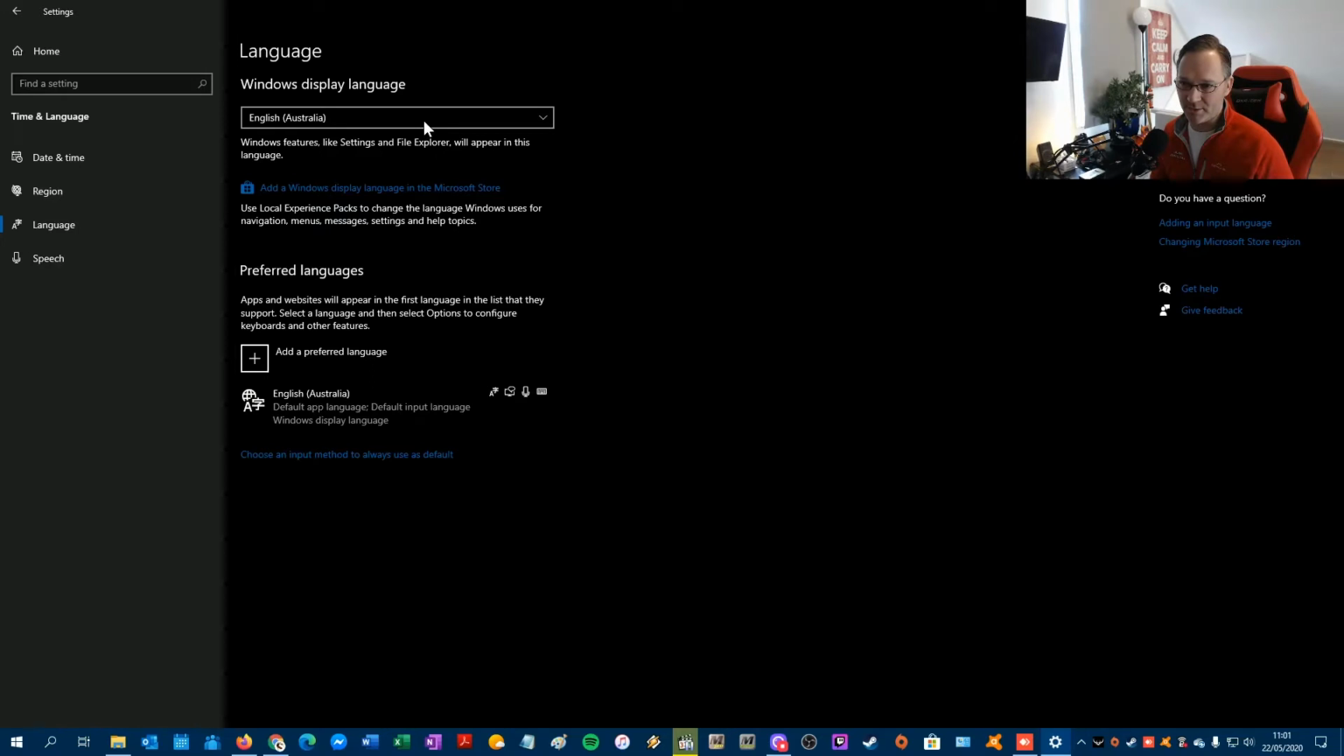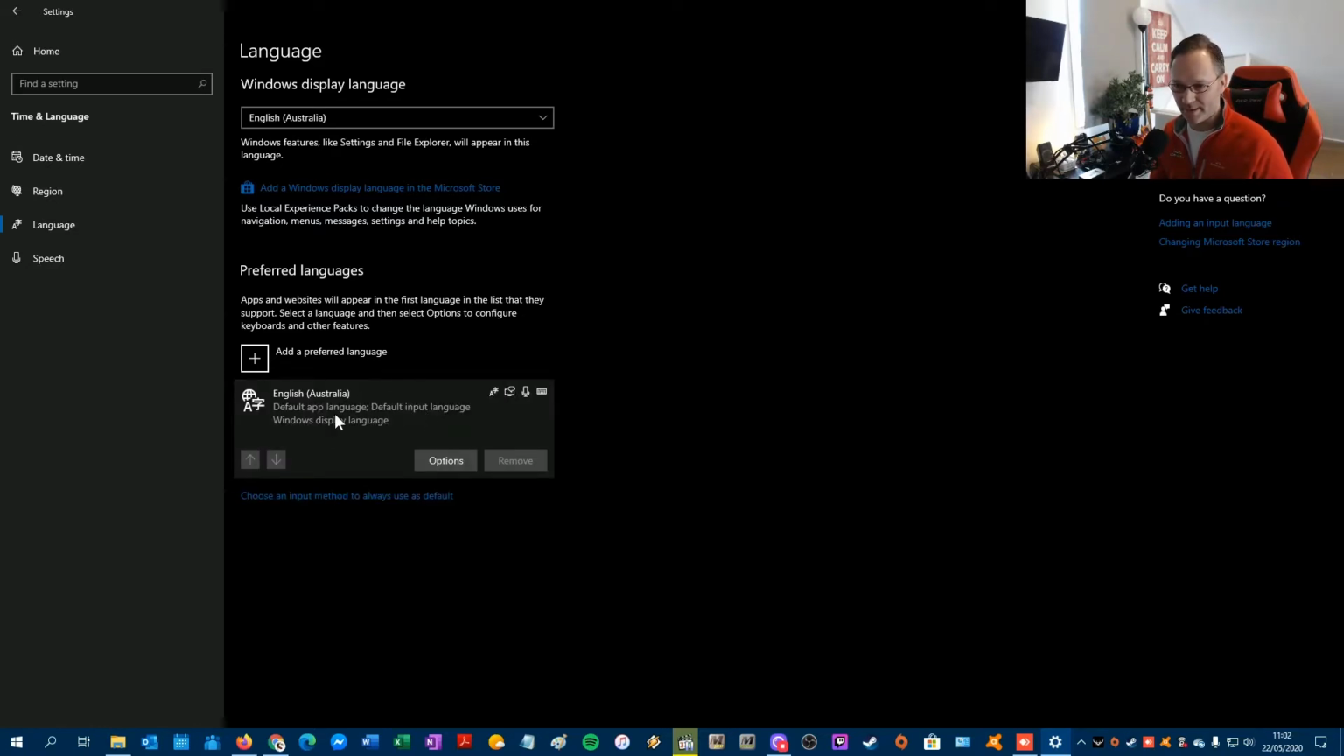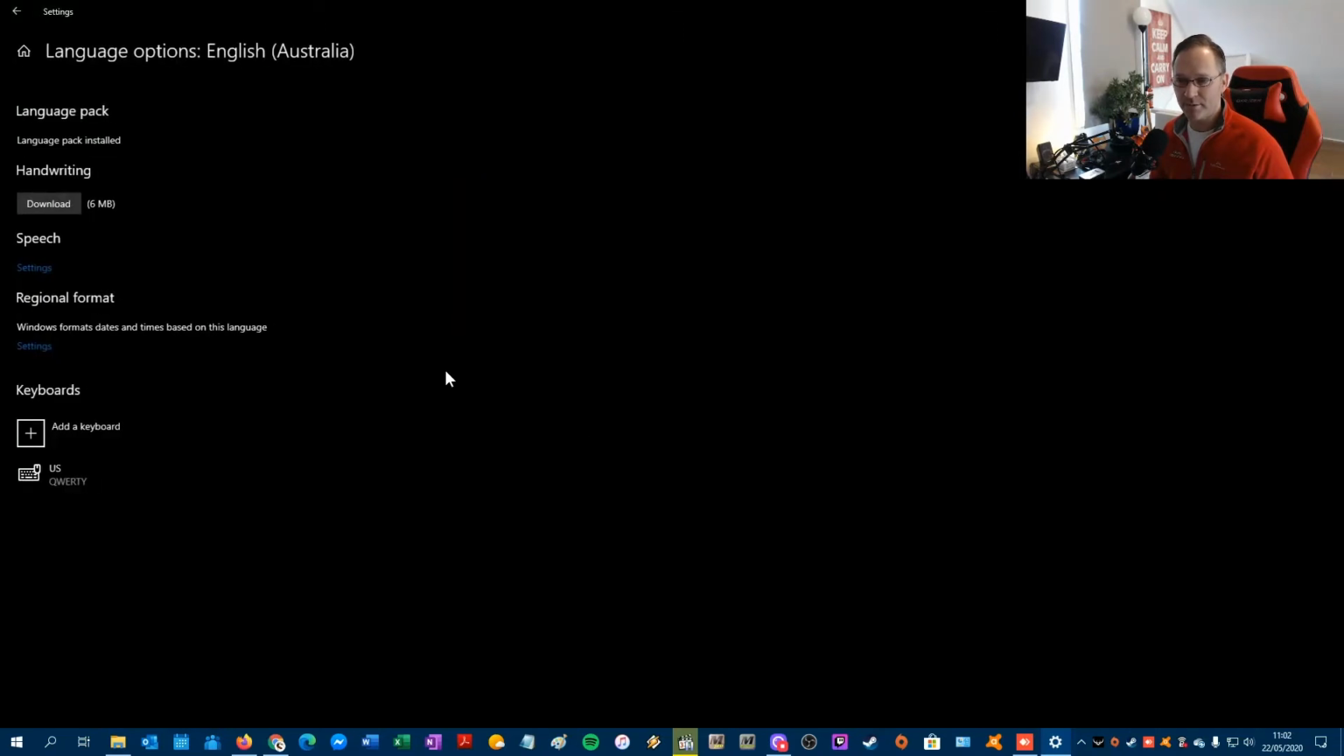Anyway, so in here, the first thing you need to do to be able to set the Windows display language to English Australian is to click on English Australian down here if it's there, and click on options, and then most of the time what I find is the language pack isn't installed, so you should be able to just click download and then wait for that to download.